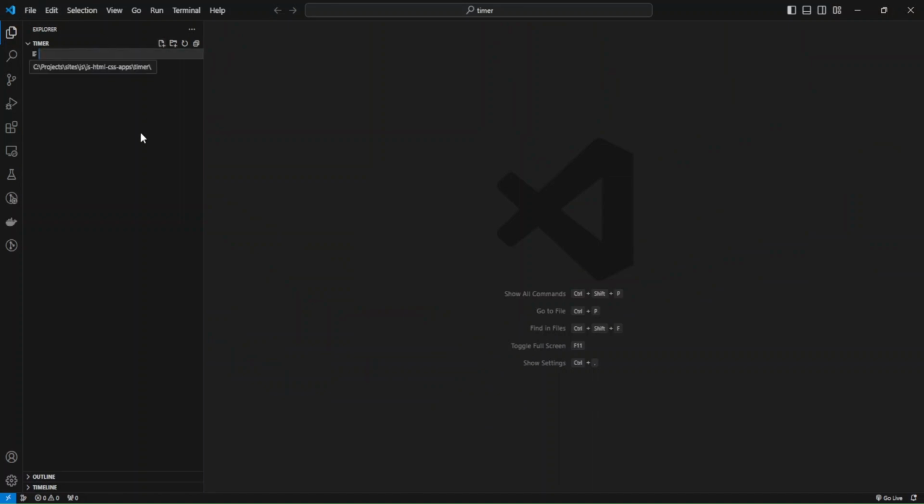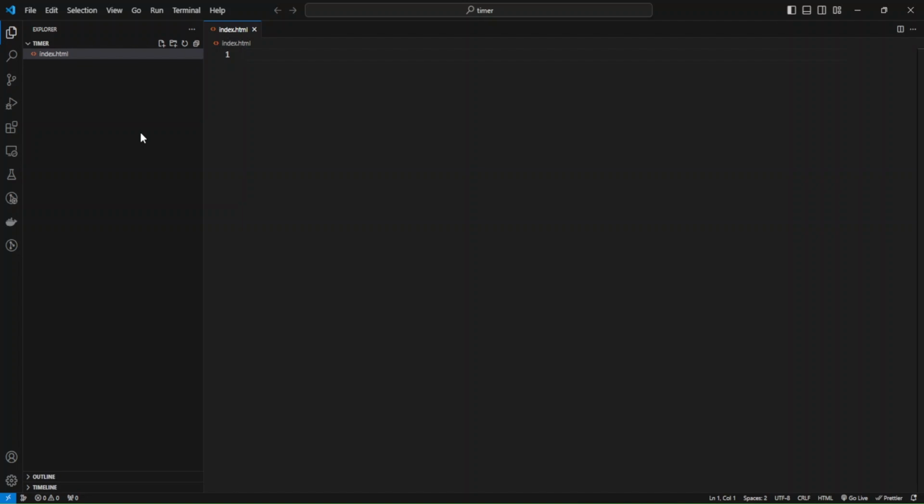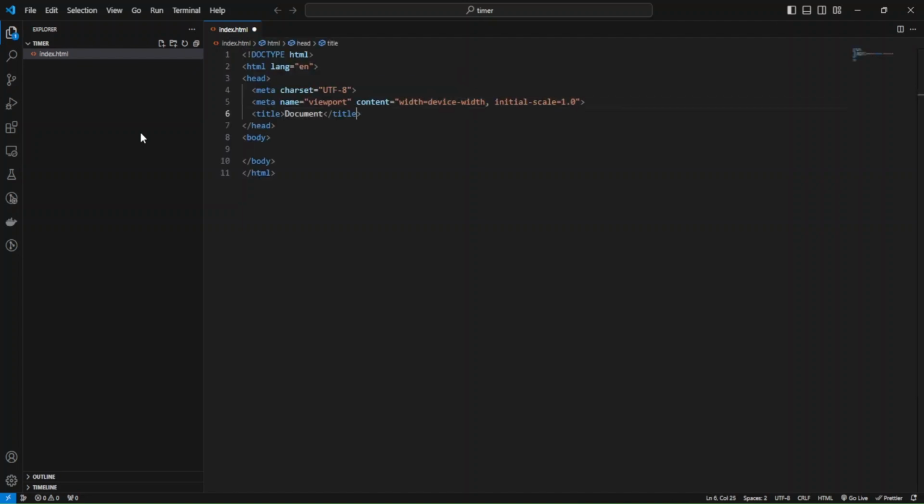First of all, I need to add an index.html file and press exclamation mark to get my template. And I'm changing the title to timer app. And now I can build the body HTML.